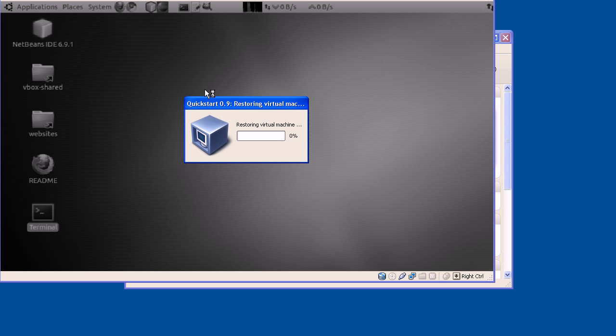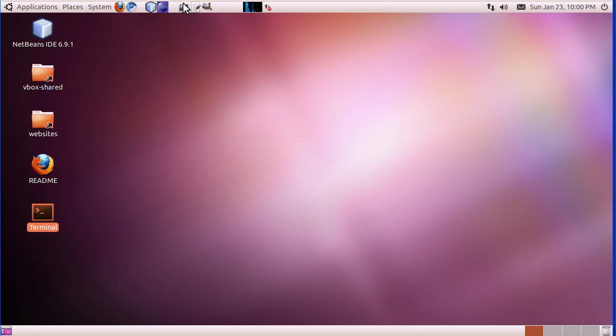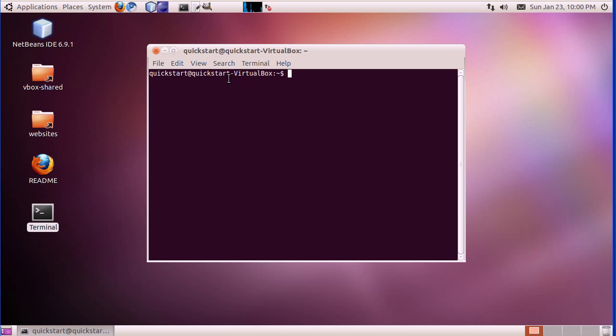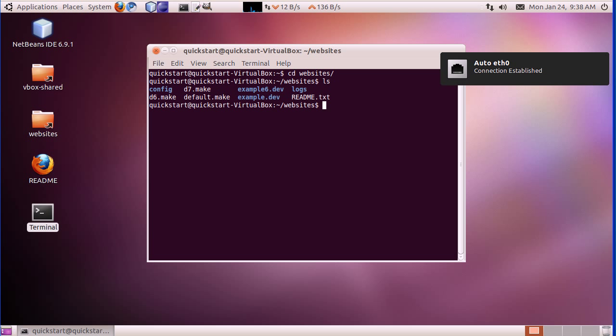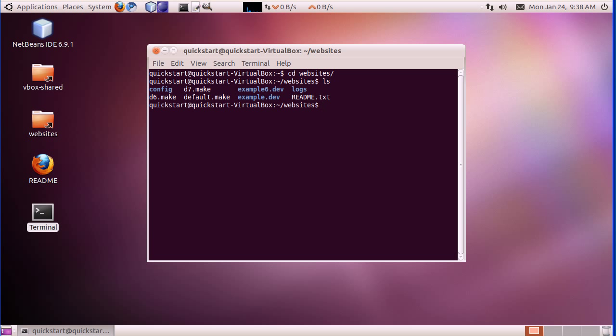This is Oracle's VirtualBox, or it used to be Sun's VirtualBox. And I'm going to open up Quickstart 0.9. And here we go. So the first thing we've got to do is download and install the Devel module. So we're going to go to the websites folder. And this folder is where, by default, Quickstart creates all of the websites that it works with.